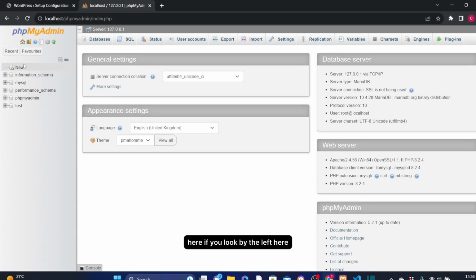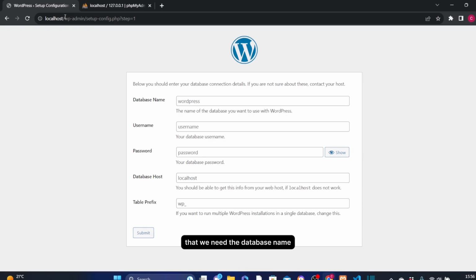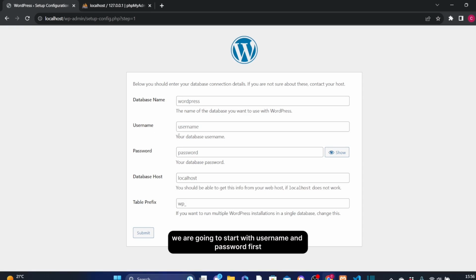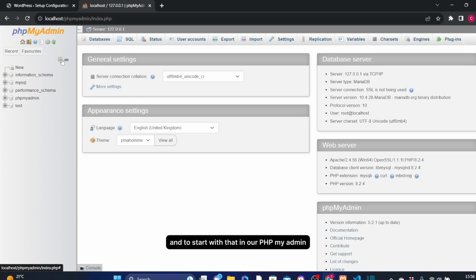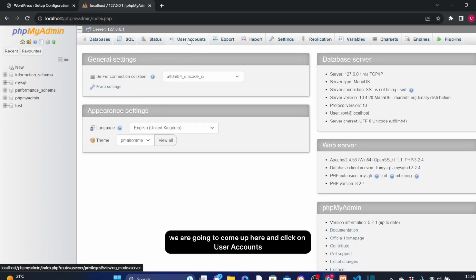Here, if you look by the left here, you will see about 5 databases already here. So these ones are default databases that came with this PHP. You don't have to do anything with it. You don't have to edit or update it. Just leave them as they are. So like I explained earlier, we need the database name, username, and password. So for that, we are going to start with username and password first. And to start with that, in our PHP we are going to come up here and click on user accounts.